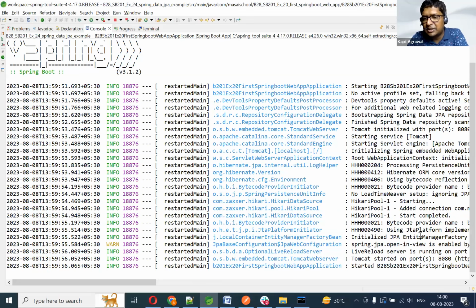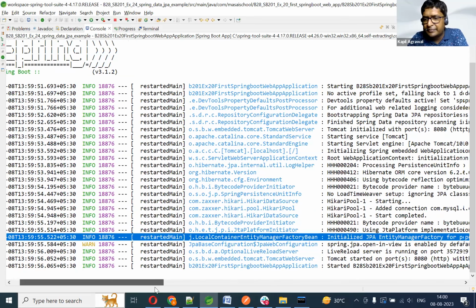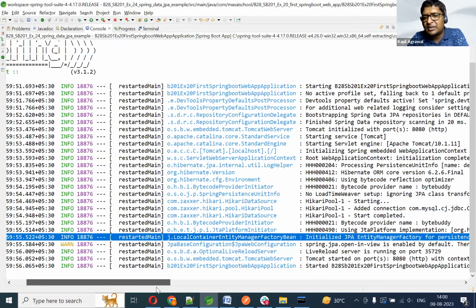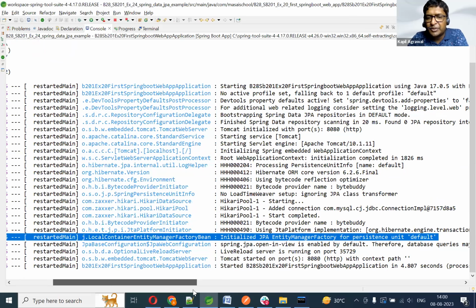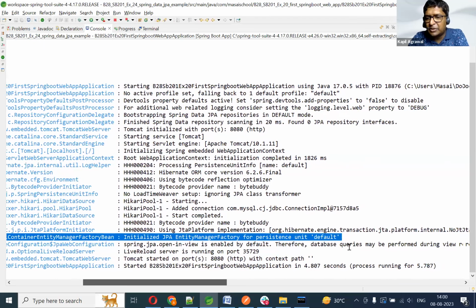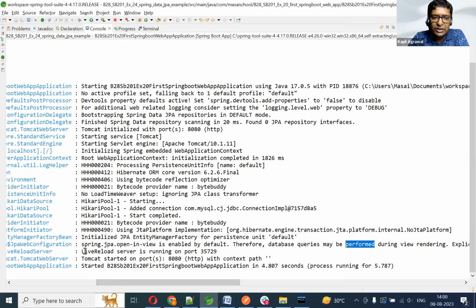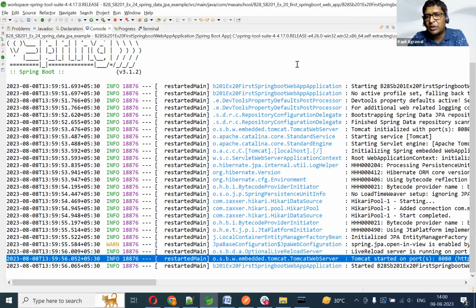Can you see that it is initializing the JPA entity manager? It is automatically initializing the entity manager factory. You don't have to do this. Then open-in-view, database query, etc. are available here. Finally, live reload is available, which is due to the DevTools dependency. Tomcat started at the port number.